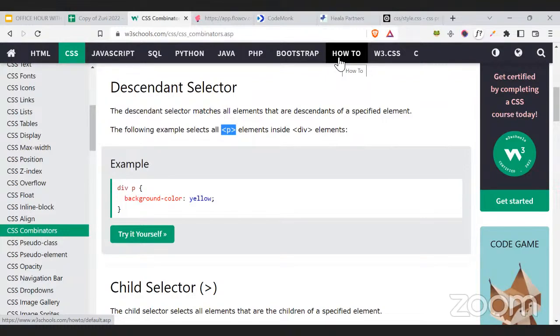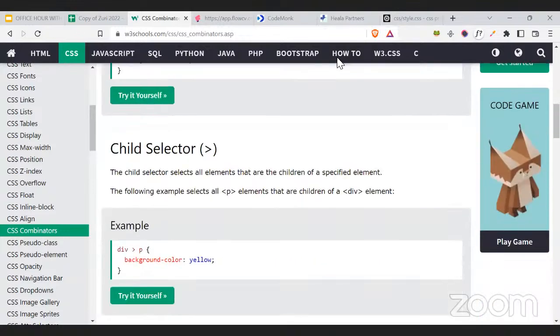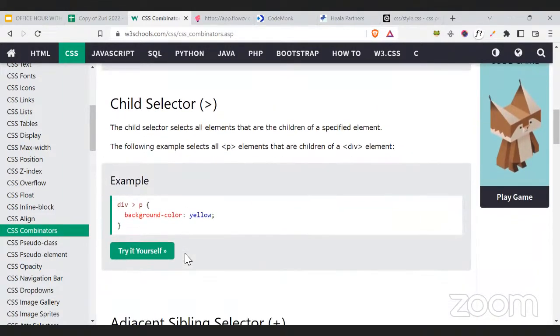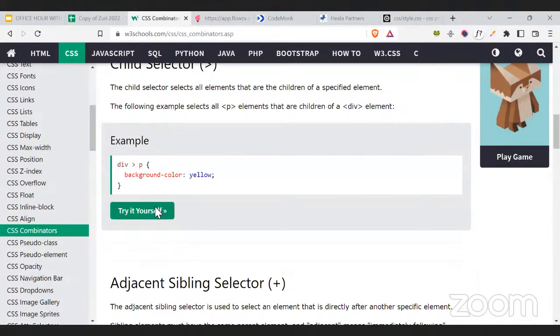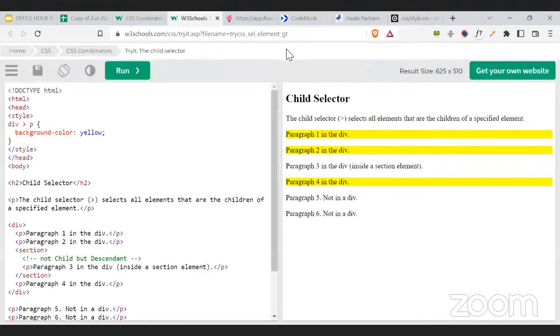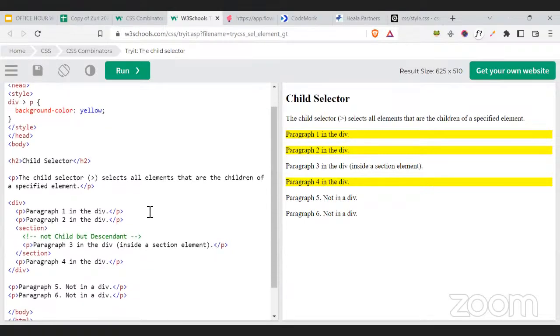So I can continue with what we call the child selector. This selects all elements that are the children of a specific element. Now we're having what we call the child selector. It selects all elements that are children of a specific element.